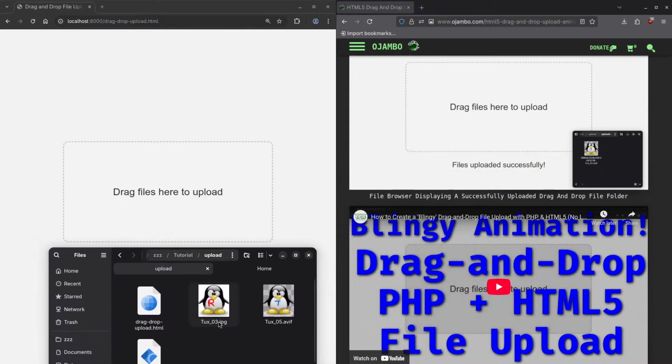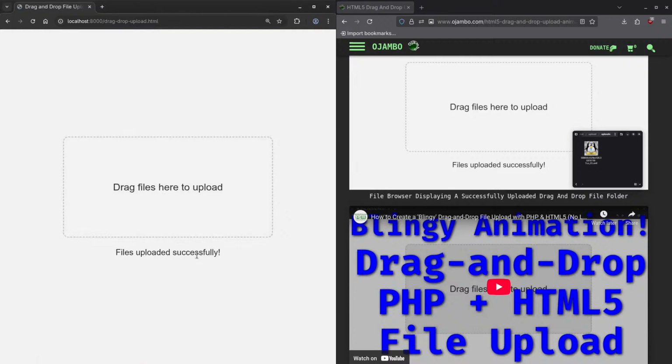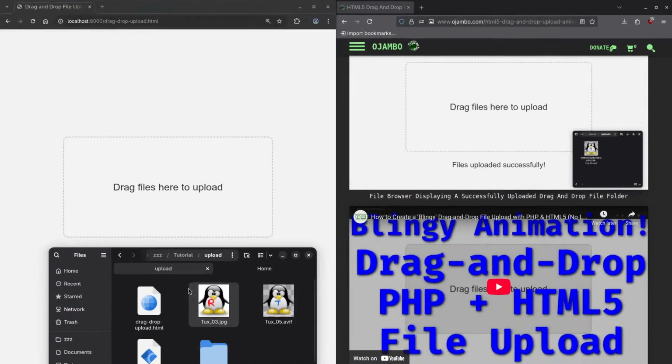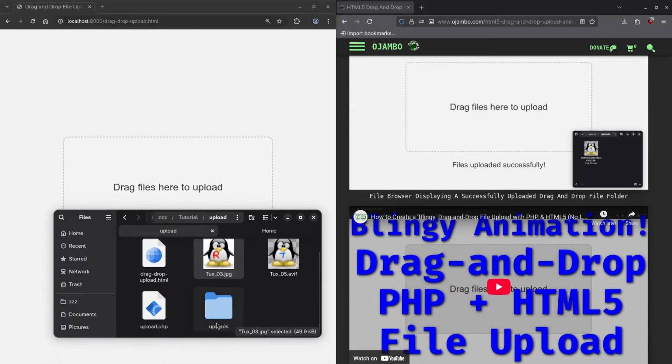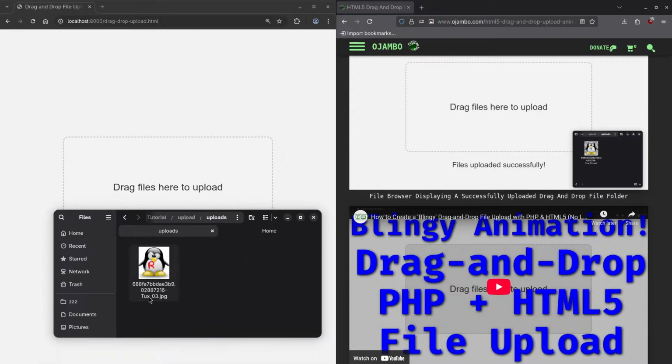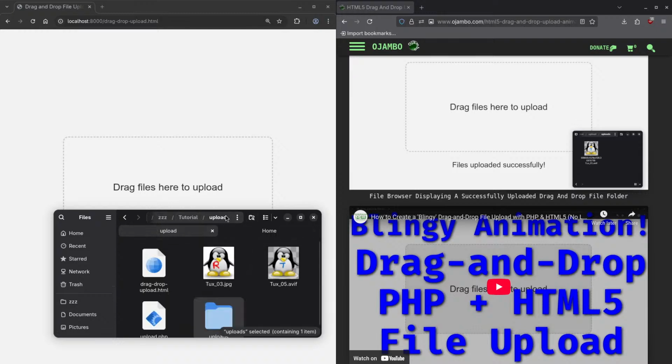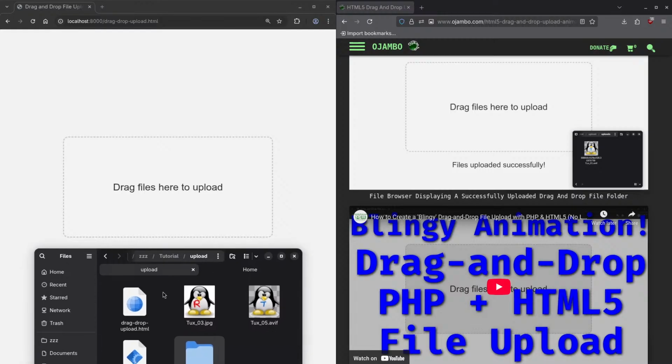So I'm going to drag this Tux the Penguin and drag it in here, and you can see it says file uploaded successfully. So if we go on here in our file manager, you see it created the uploads folder, and inside the upload folder you see it created the unique ID and then the hyphen, and then it was prefixed to the actual name of the file. Okay, and as I said before, you can also upload multiple files. So in this particular one, I'm going to upload three files.